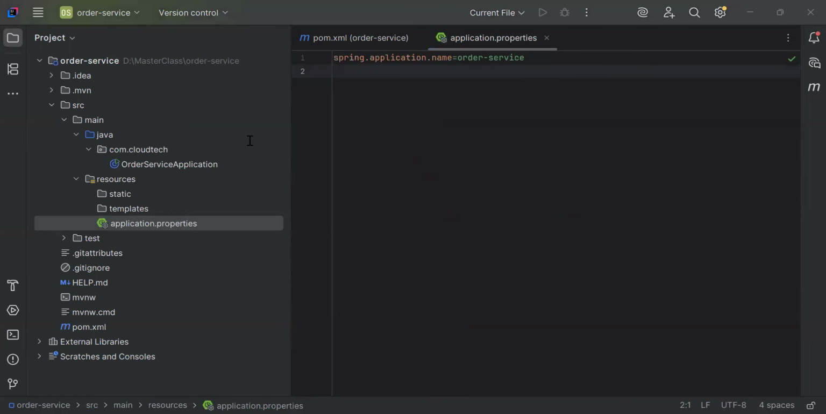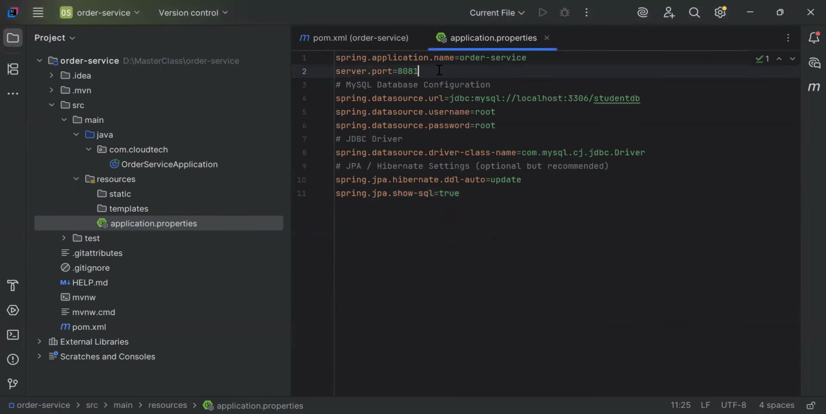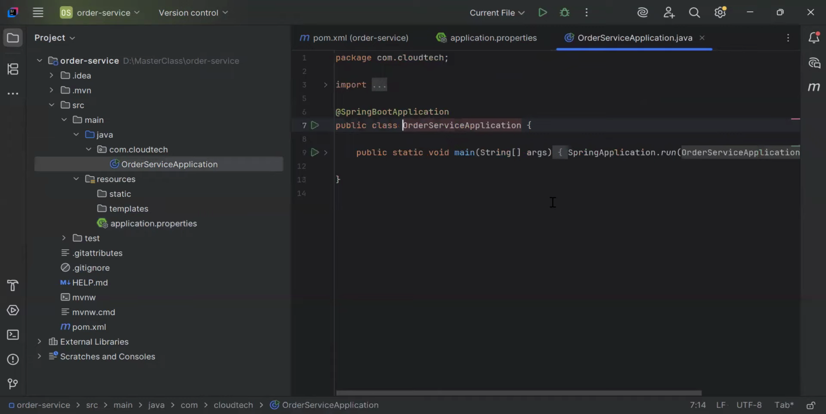So again, I need to pass the database related information, so I'll use the same database information here. Now I'll make server.port as 8082 to run my order service. This is the database URL, username and password, and the MySQL driver. And these are the Hibernate properties to create or update the table and show the SQL queries in the console. And this is the entry point from which your application will start.